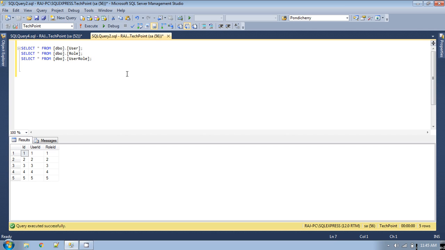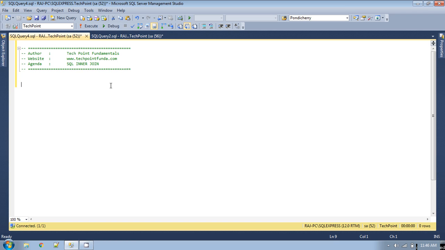Then what we have to do, we have to retrieve the user details with the role. What is the role of the particular user? For retrieving this information, we can make use of inner join. Okay, so let's make the inner join. For that, let's write the query.